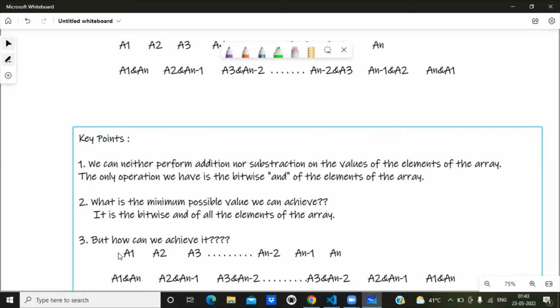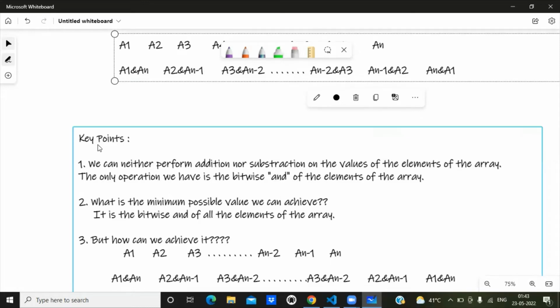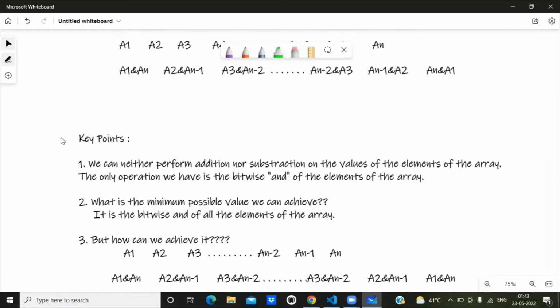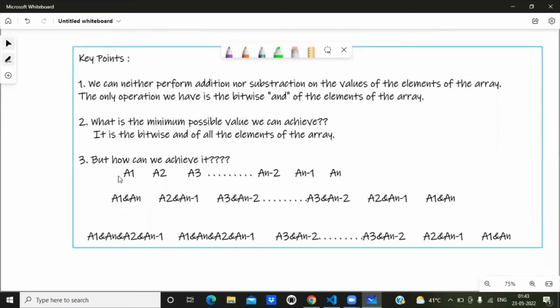But how can we achieve it? That means, in what order can we apply the operation to the array so that every value in the array becomes equal to the bitwise AND of all the elements of the array? So let us see the order in which we will apply the operation so that every value in the array becomes equal to the bitwise AND of all the elements of the array. So this is our initial array A1, A2, A3 all the way up to AN.